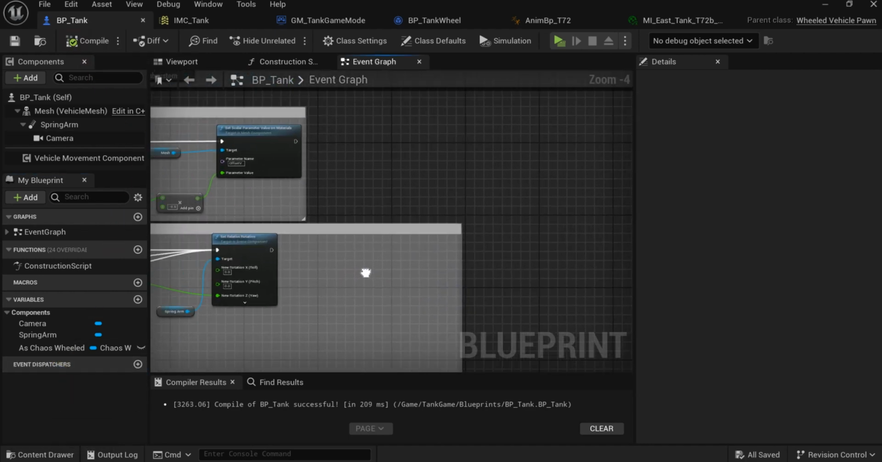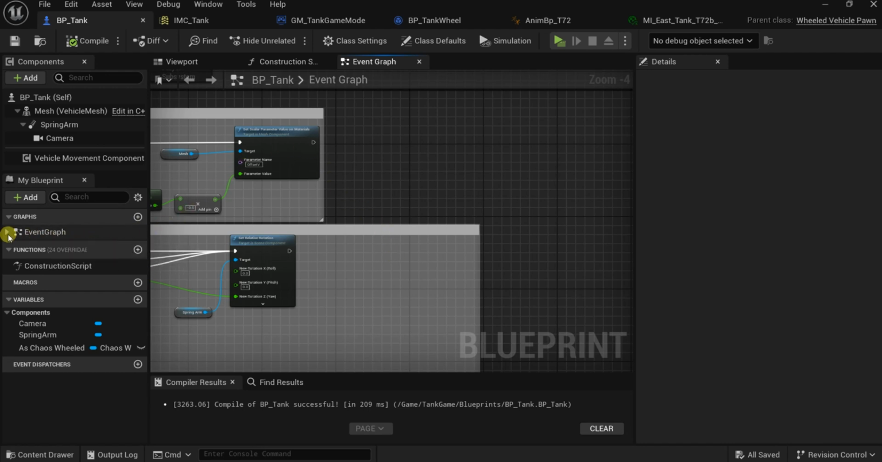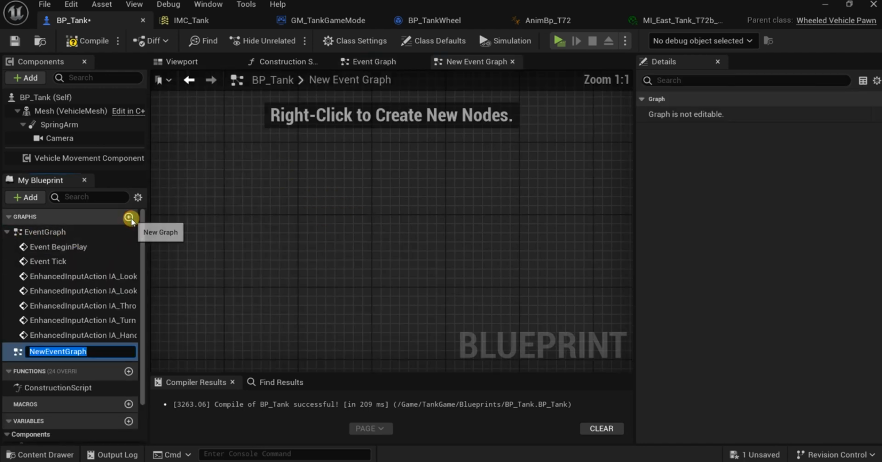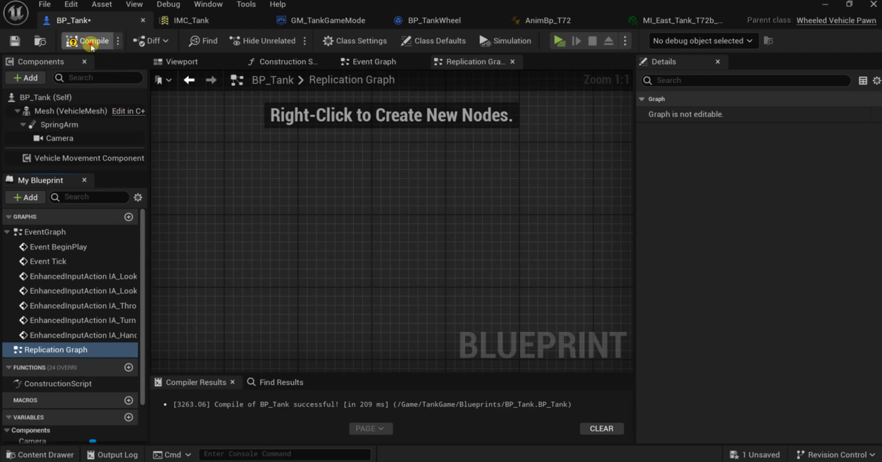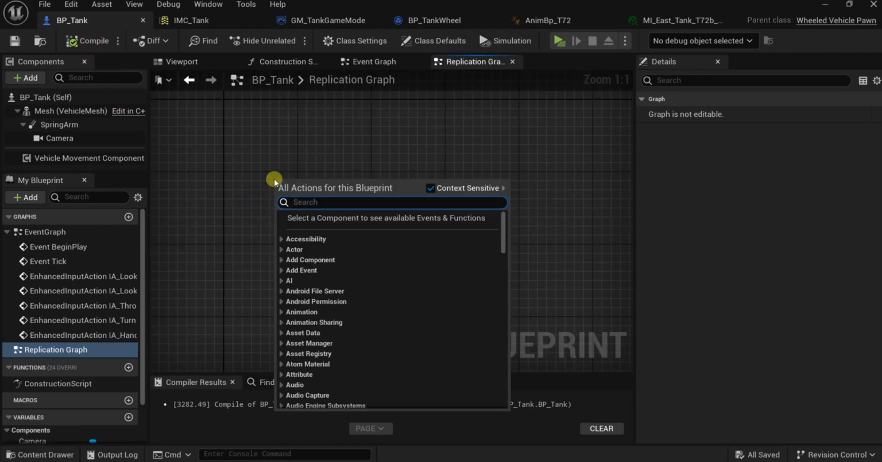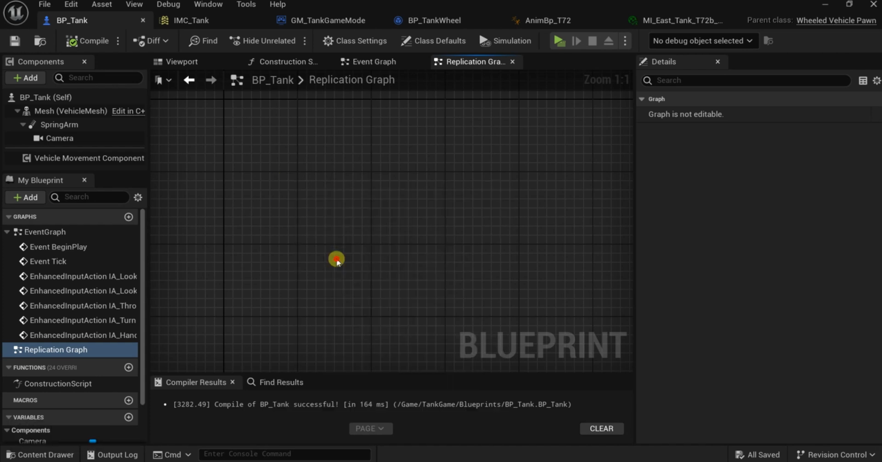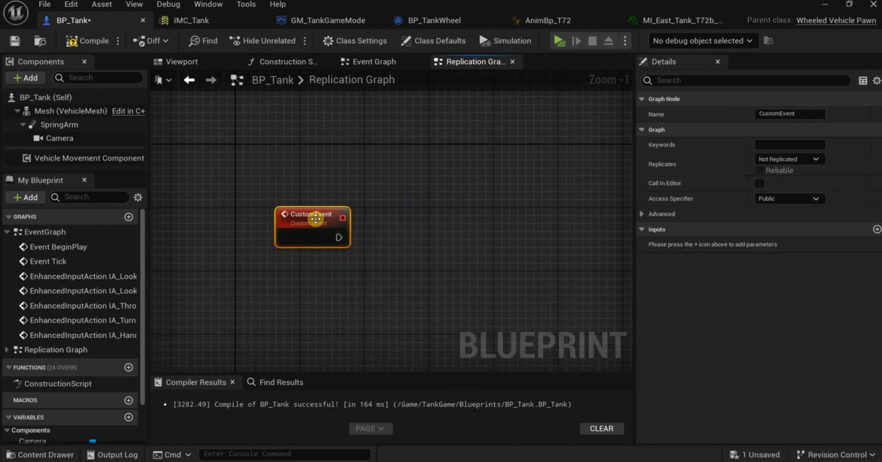First replication. First let's make a new graph. Let me call it replication graph. Here I will put all the replication logic to make things cleaner. Here let's start by adding a custom event. This custom event, let's call it server set turret yaw.